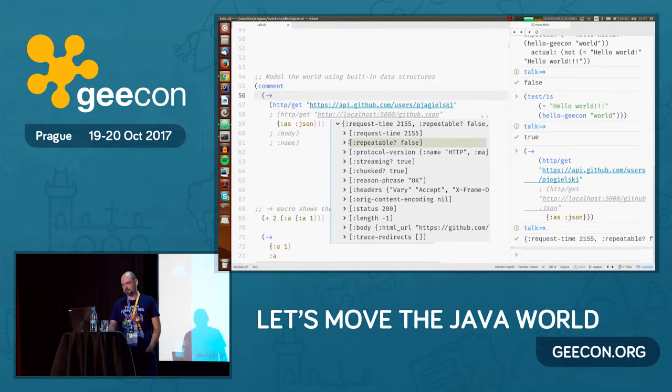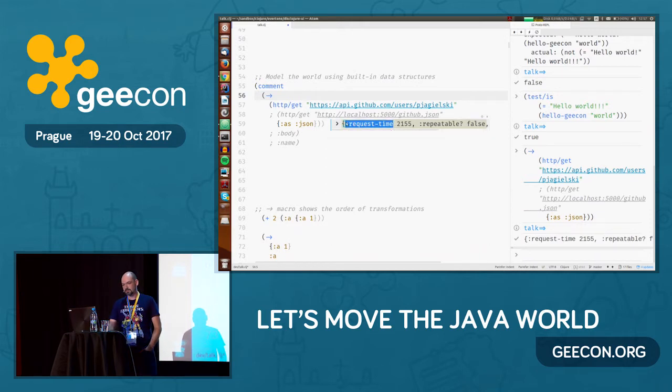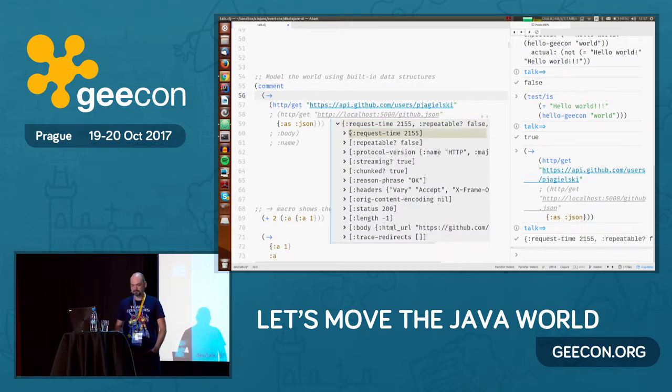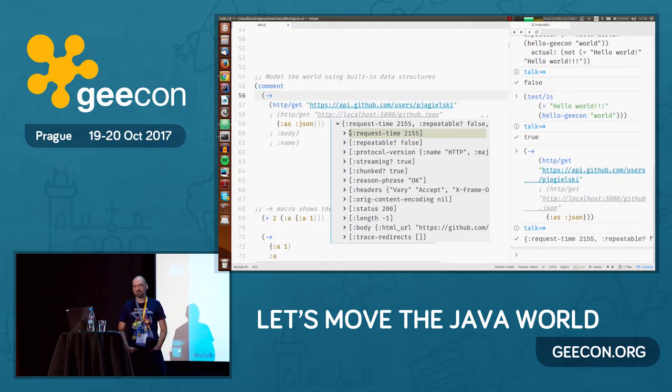And in Clojure, the keys in maps are special types, the keywords. So it's like this colon here, and then they have some special properties. For example, they are namespaced, so like in Java you can have classes with the same name in different packages. Here you can have keywords with the same names but in different namespaces, and they are different.